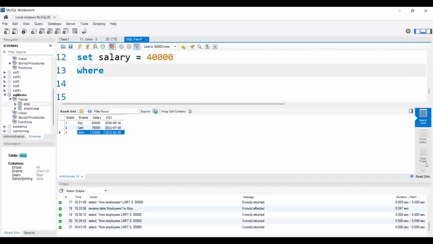Sorry Darshan. No, no, I was just answering the question. Yeah, you are saying employee ID 3? No, no. Where e name is equal to John. Equals to John. Yeah.